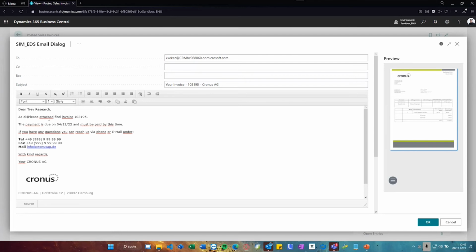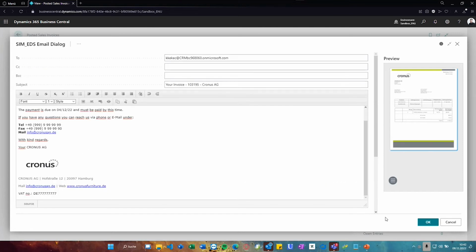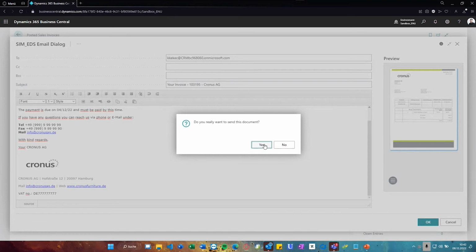Now I can say, as discussed, please find the attached invoice. I can also say here on the email attachments, you have also the possibility to see what type of document you want to send. And I see that there's my invoice. And for me, it's all right.